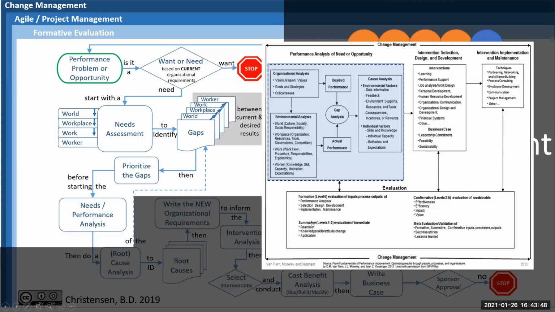And this is where I started to really think about this model, or my model, because this whole box in blue is called the performance analysis of need or opportunity. And nowhere in there is an assessment. So a less experienced practitioner might dive right in and start doing an organizational and environmental analysis when first presented the problem, when the problem hasn't been assessed and we don't know if that's something that's actually worth pursuing. So it's a great model, but it doesn't include the needs assessment piece.